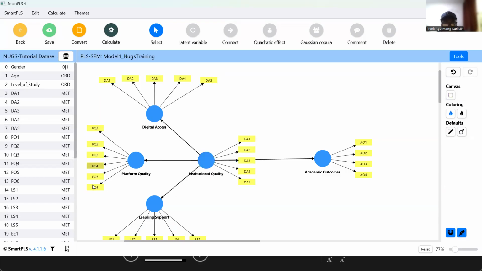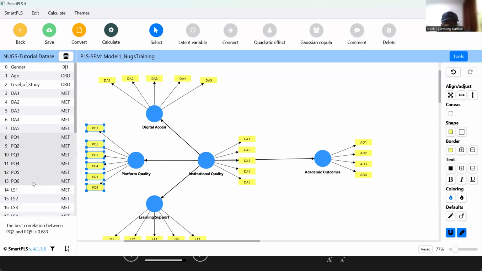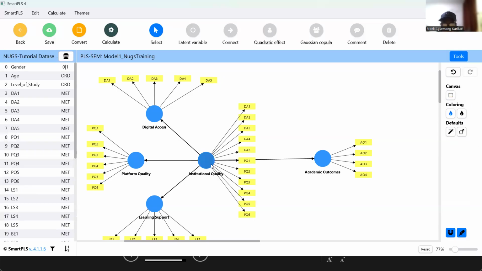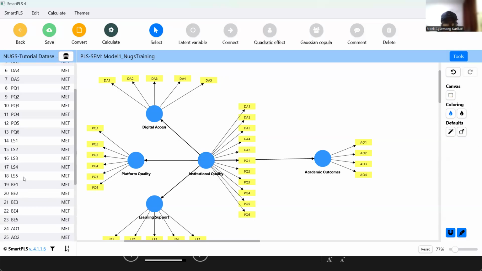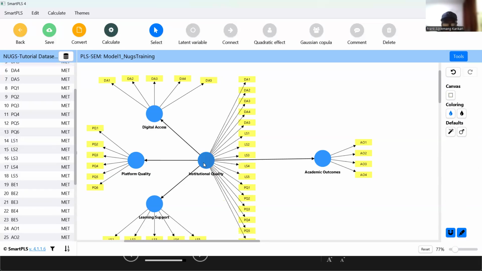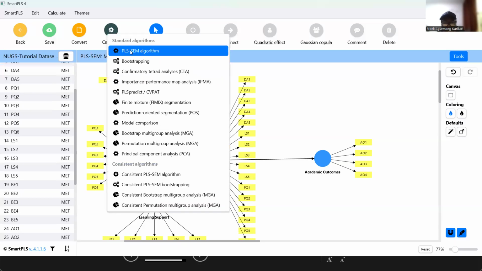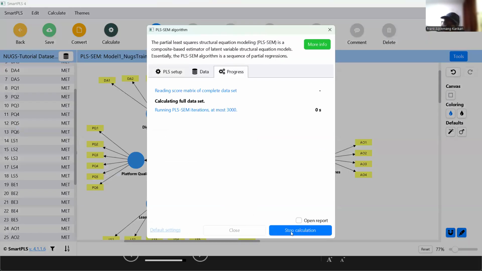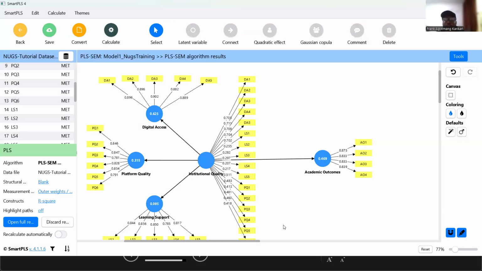And then we have P1 to P6. We copy that and then drag it into institutional quality, which is the second order construct or the higher order construct. And then we have learning support. So this is it. All right. I'll just have to run it and then see if I have what it takes.